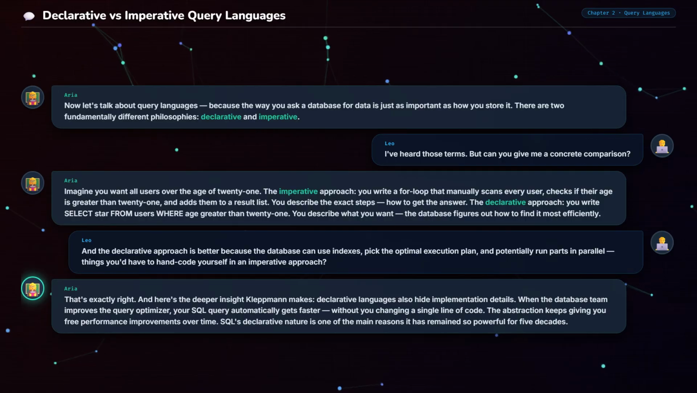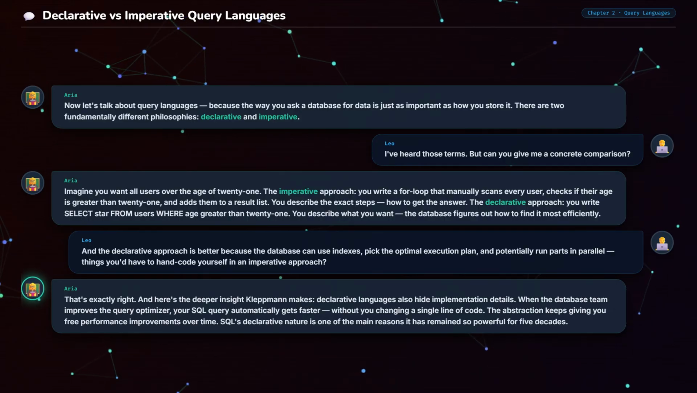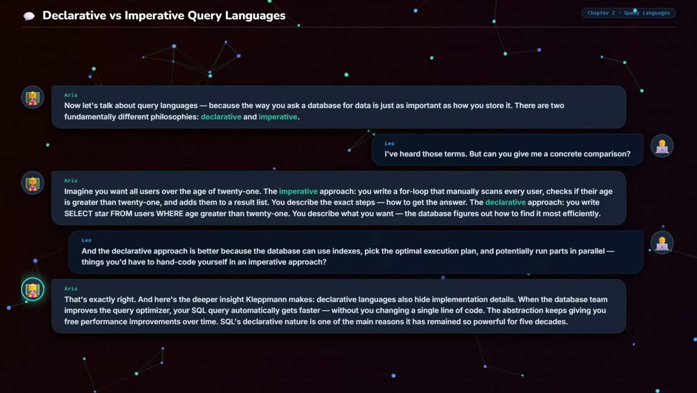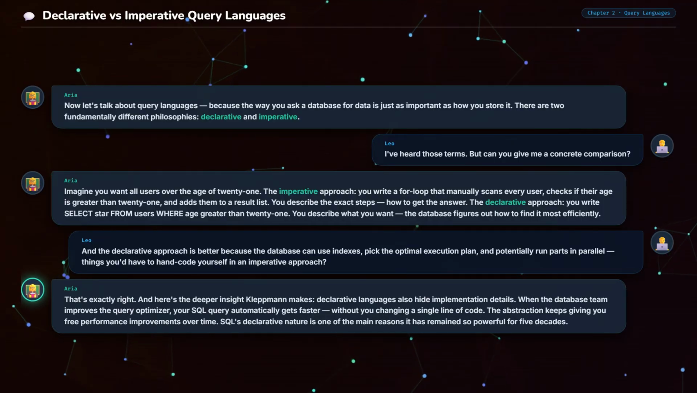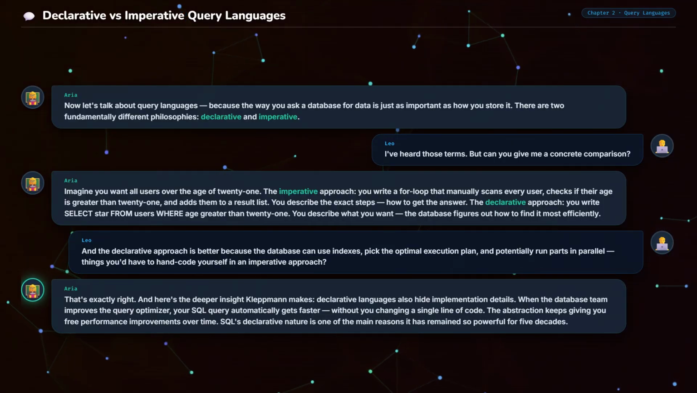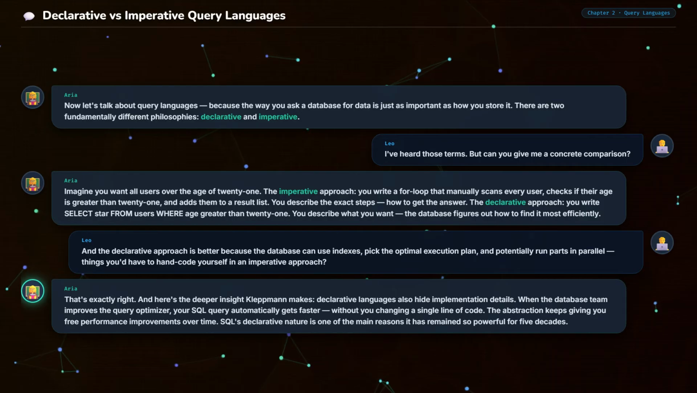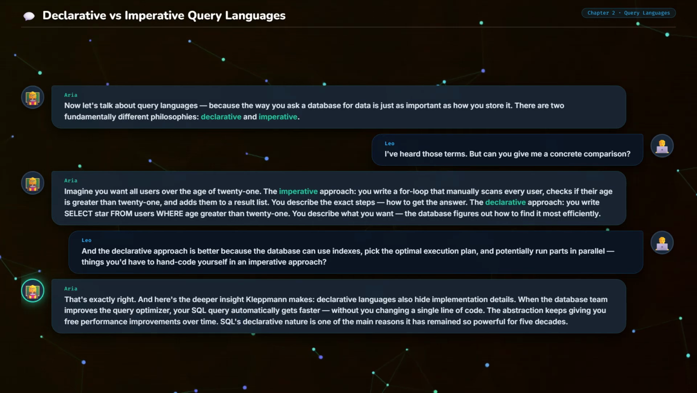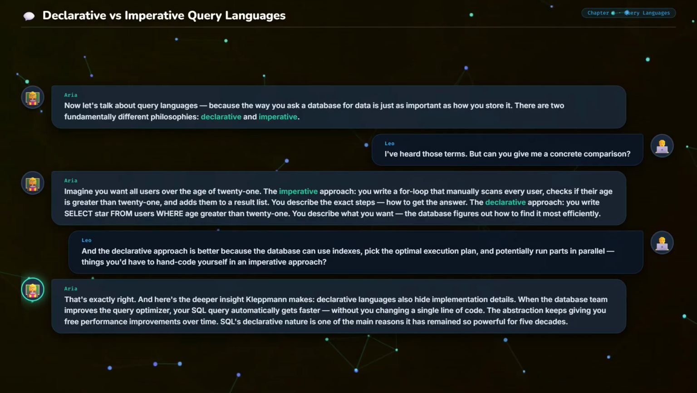Declarative languages also hide their implementation details entirely. When the database team ships an improved query optimizer next year, your SQL queries automatically get faster without you changing a single line of your application code. The abstraction keeps giving you free performance improvements over time, indefinitely. This is one of the primary reasons SQL has remained so powerful and relevant for 50 years while most other software technologies from that era are long forgotten.